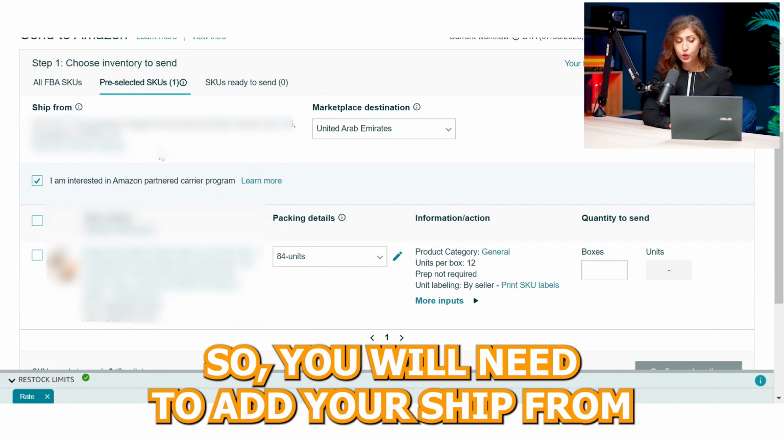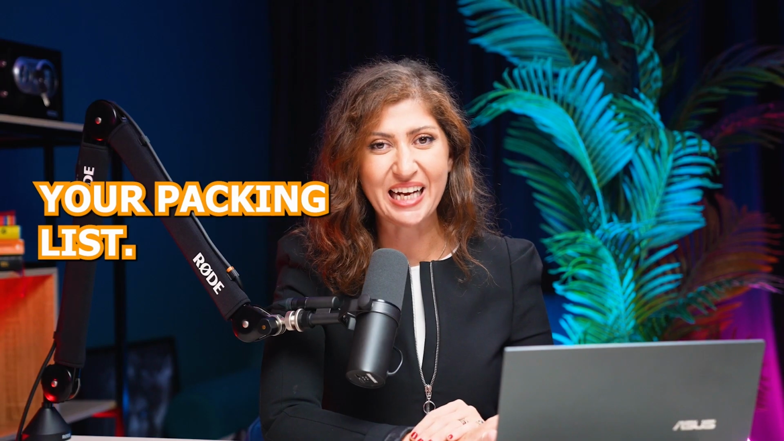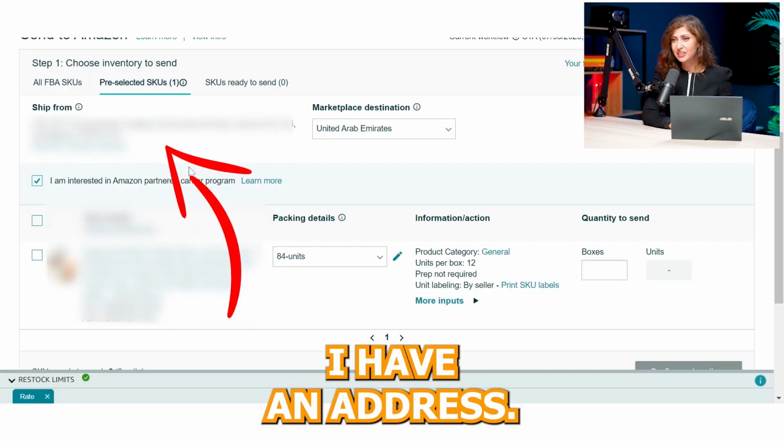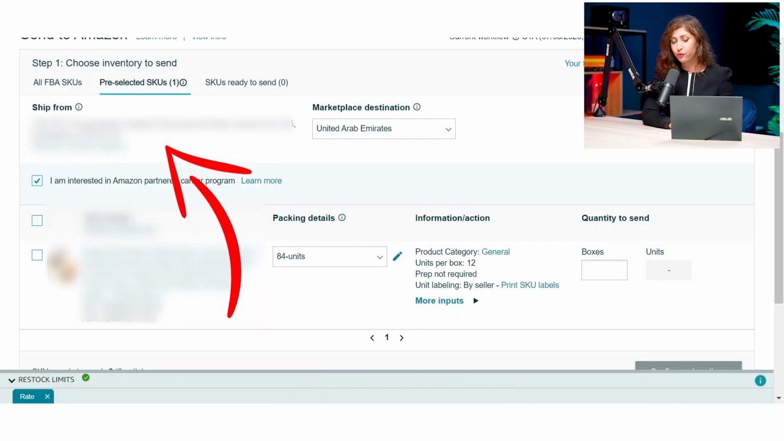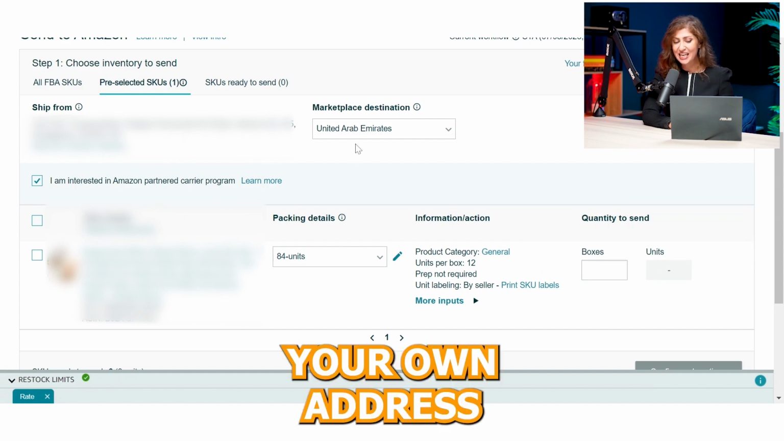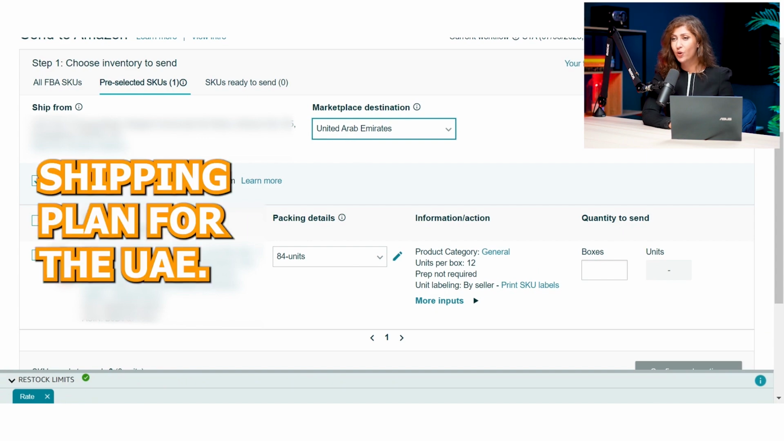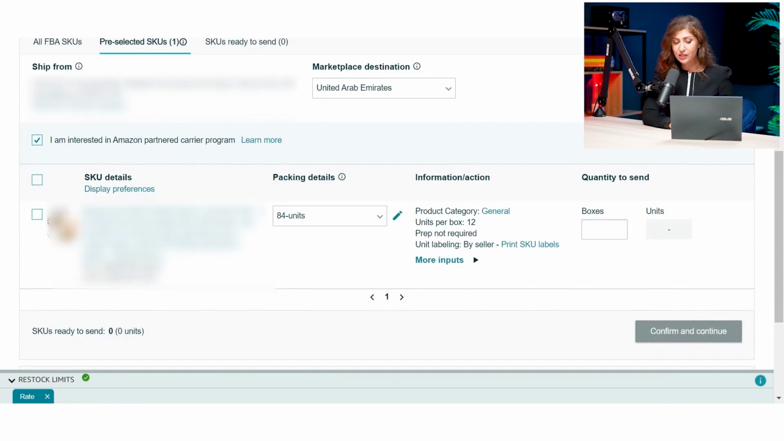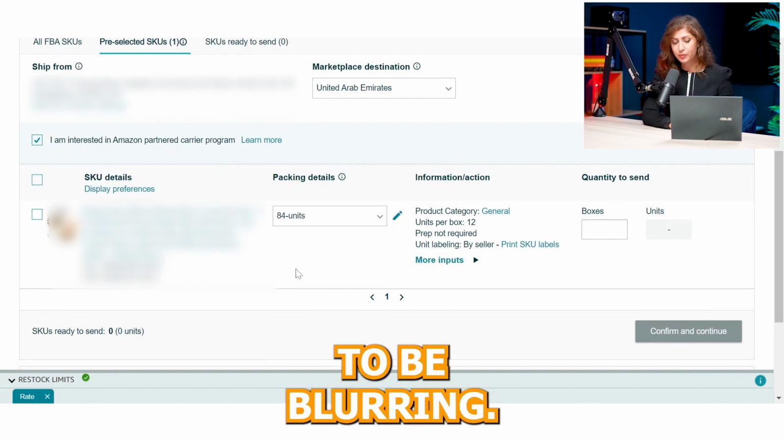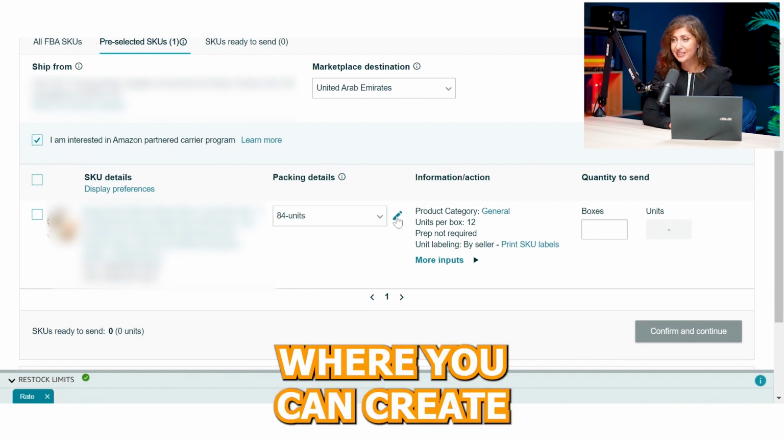Once you do so, you will need to add your ship from address, which should be in your packing list. Now, right here, I have an address. I'm blurring it out just for privacy purposes, but this is where you should add your own address. And the marketplace destination, in this case, we're creating this shipping plan for the UAE. After that, you'll see the product right here, which I'm also going to be blurring. And this is where you can create a template.